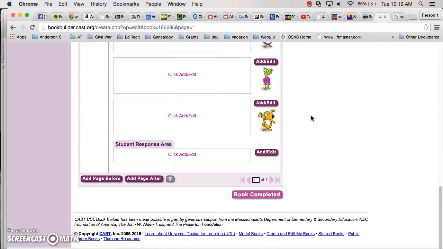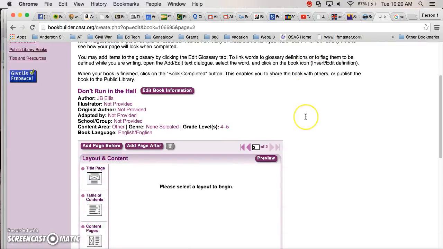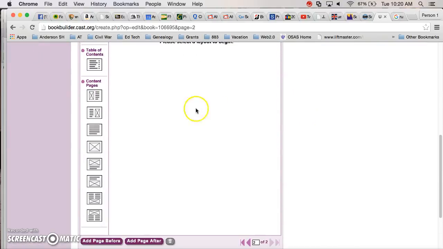So after I'm done that one, I would go to add a page after, because that was our title page. Okay, go to the next one, and then we choose basically a regular page layout. So I'm going to go with this. So basically I have an image up top, and then I'm going to have some text down the bottom.